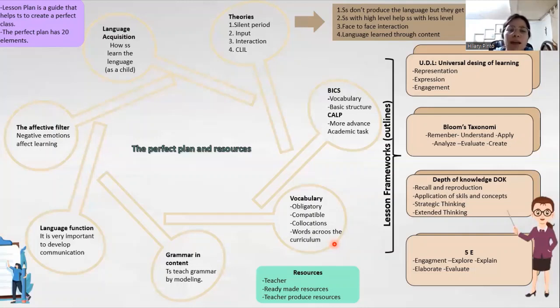And we have resources to plan a lesson that are very important. First, the teacher, also ready-made resources, and teacher-produced resources. It means that sometimes the teacher will be the author of the resources that they are going to use in the classroom, but also the teacher can use authentic material.